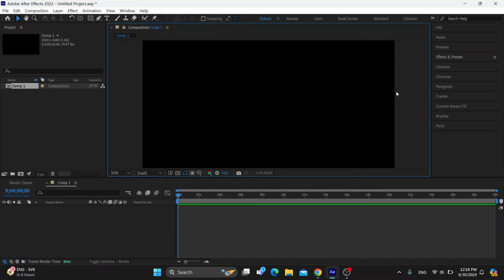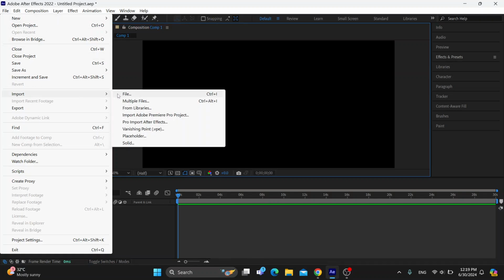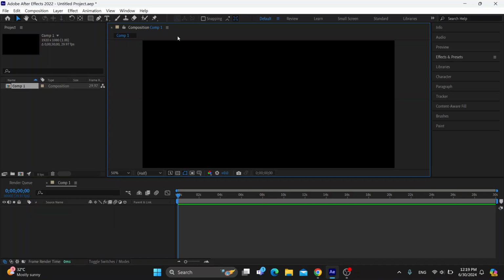So the first thing we want to do, guys, is open up the project or the video that we want to stabilize. So you're going to go into the upper left corner and click on the File option. And in the new menu that appears, you want to find the Import button. So you can either import the video that you want to stabilize from here or just open up the project where the video is already. After opening it up, it's going to show up right here. And now we can get started with stabilizing it.